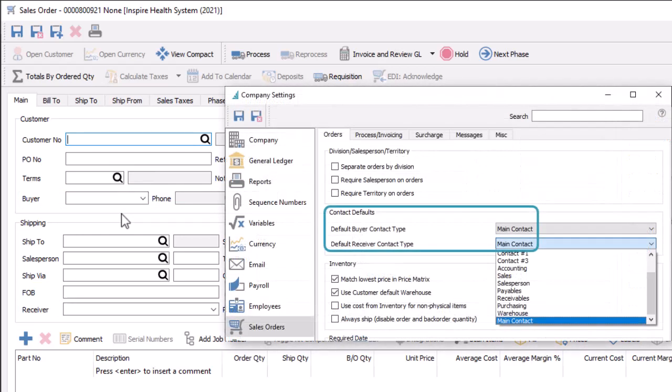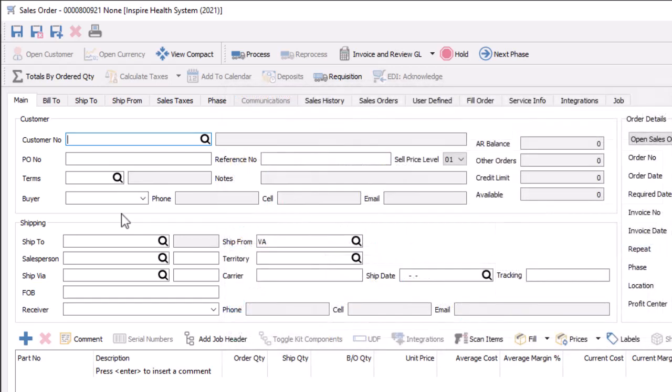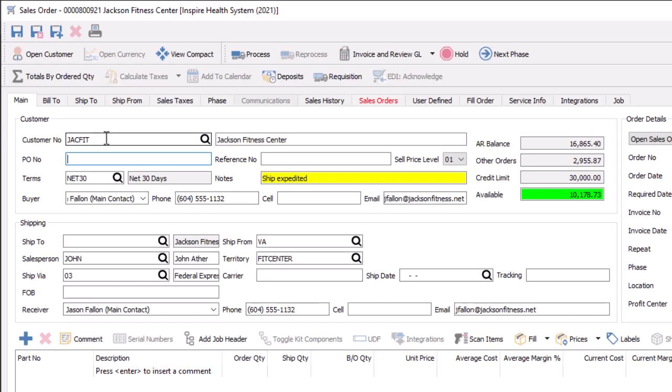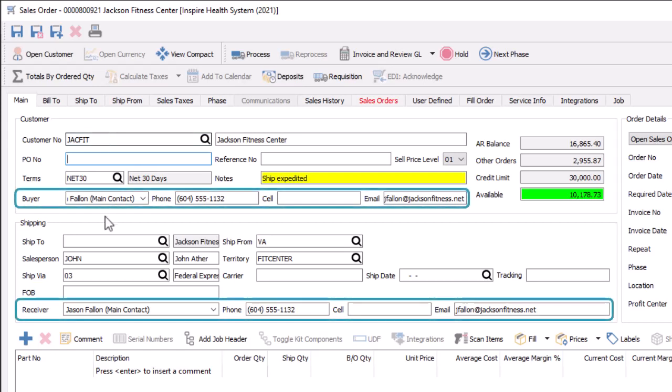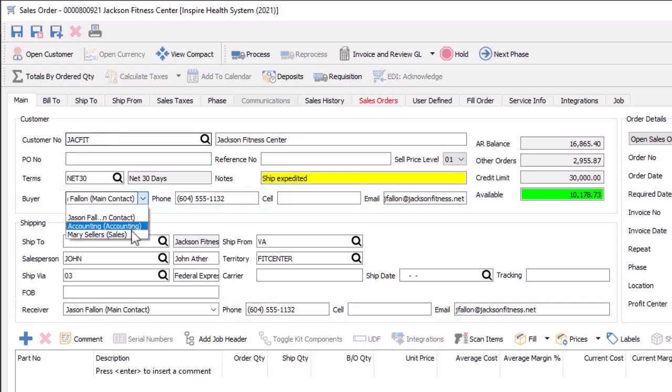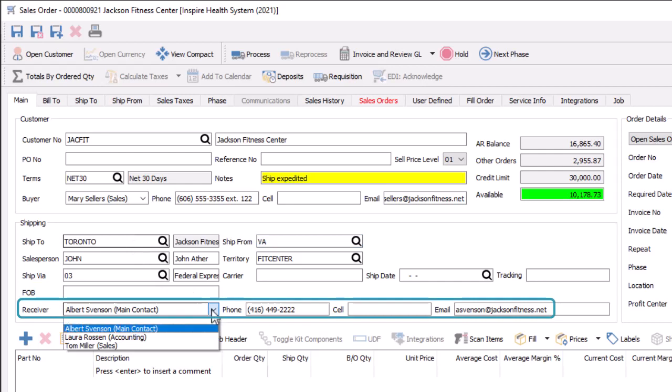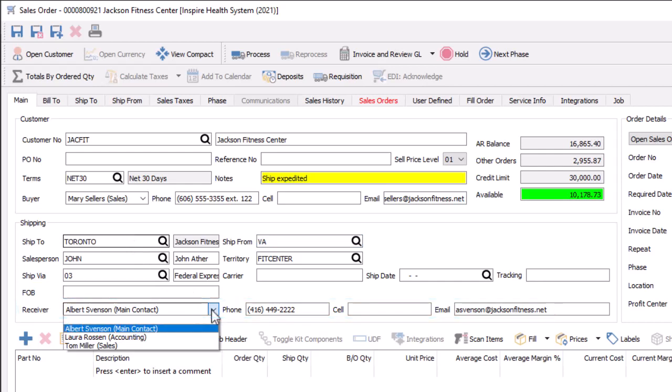Company settings have selections for the default buyer and receiver group, so that when new orders are created and the customer selected, the contacts are immediately populated. A different contact from the customer can be selected, or you can enter a new contact in information not already on the customer. When a ship-to code is selected to have a different shipping address, the contacts from that address are used instead.